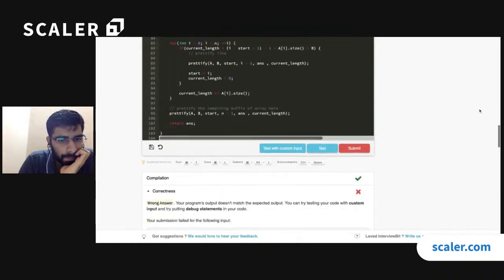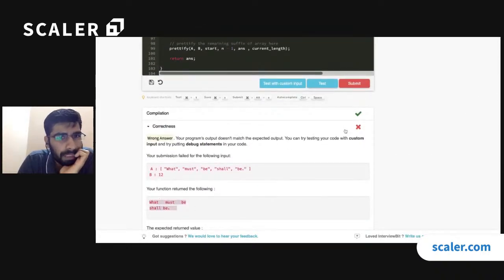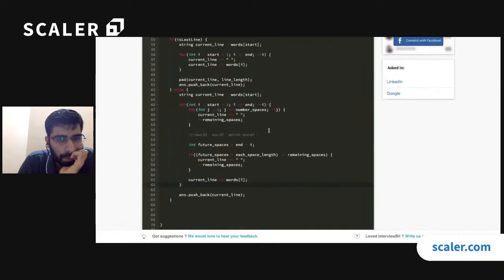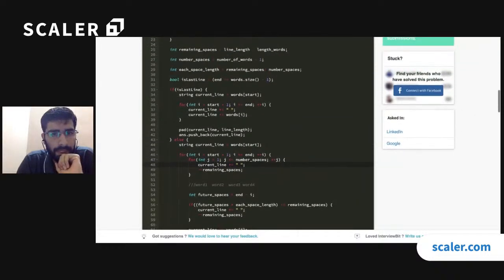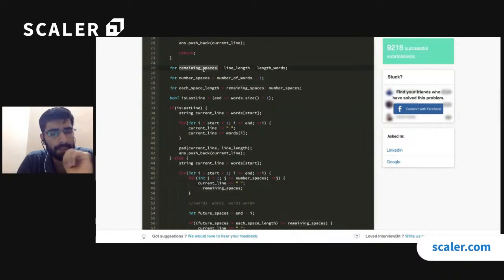what is happening now? It is putting more than one space here. No, no. Point j equals 1. Before each word, I put a space, and I'm putting only one space, right? Yes, I'm putting only one space. If future spaces into each space length is not equal to remaining spaces, then I push another space here, and then I reduce this line. Okay, what is remaining spaces? Remaining spaces is the number of spaces that are there in this word, and this will be number of spaces into each space length.